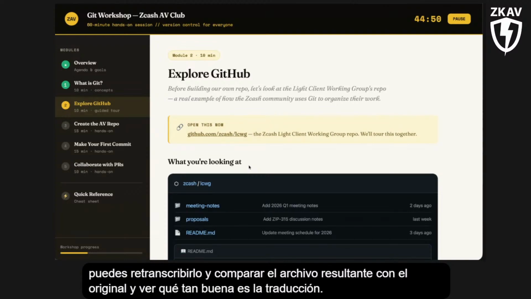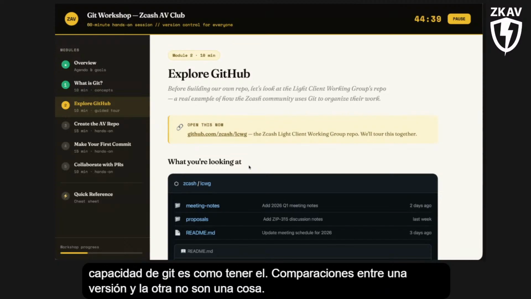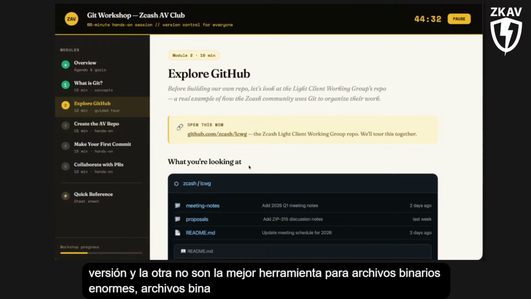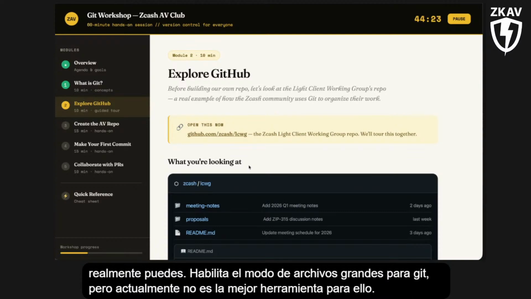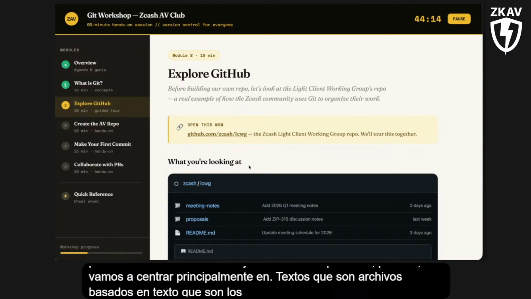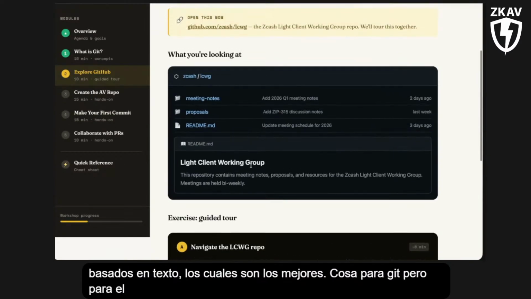Because that's the ability of Git, having comparisons between one version and the other. One thing Git is not the best tool for is huge binary files. For binary files, you can enable the large file mode for Git, but it's currently not the best tool for it. That's why we're going to focus mostly on text, that is text-based files, which are the best thing for Git. And for the transcripts of a video, it is great.